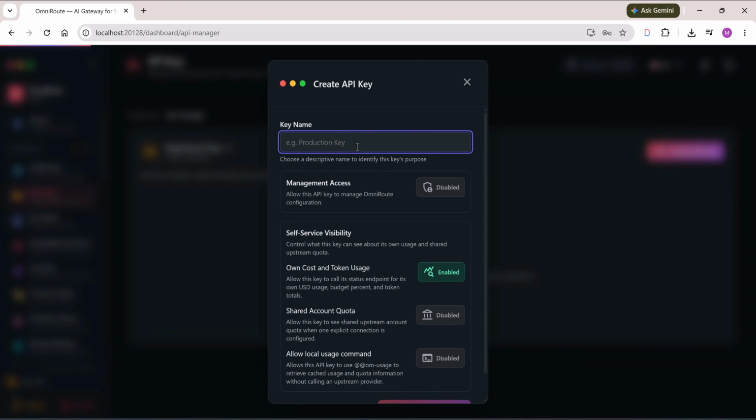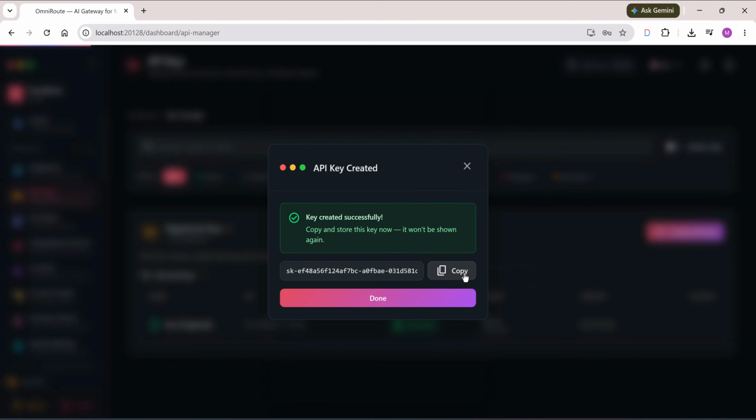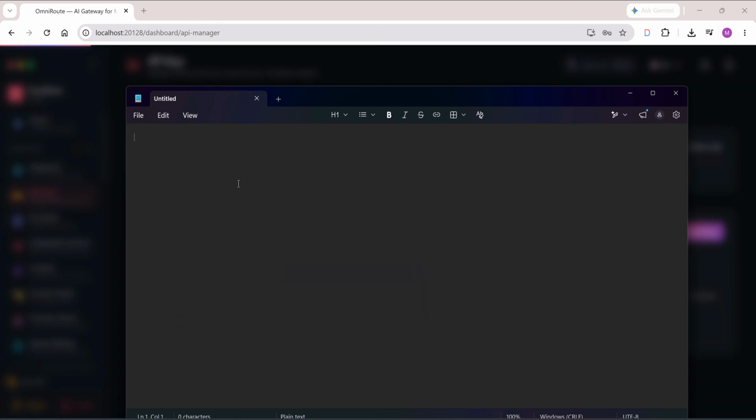Now give your API key a name. You can name it anything you like. I'm going to call mine Test Antigravity. Now click Create API key. And that's it. Our API key has been created successfully.